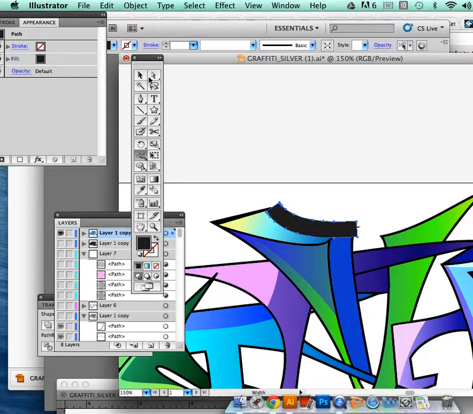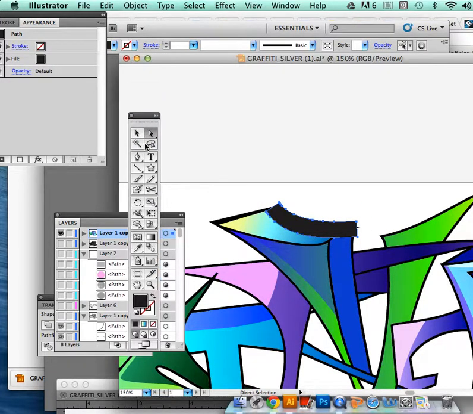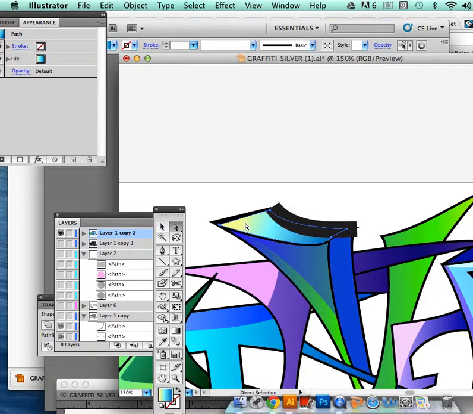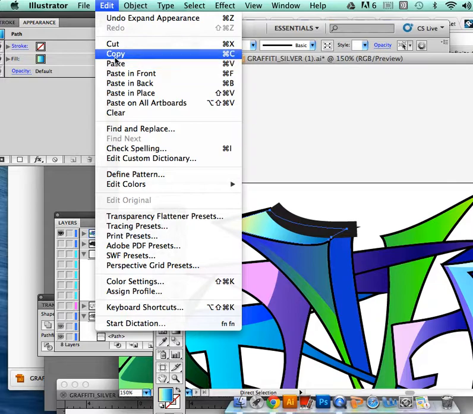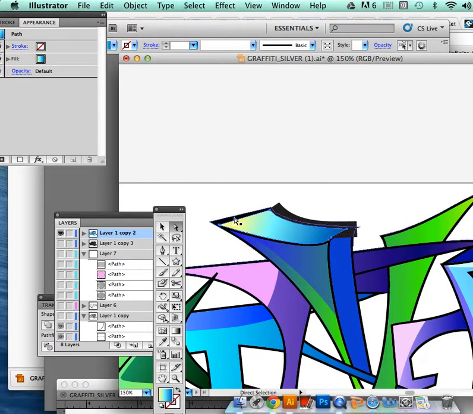That's what I wanted. So I'm going to come in with the direct selection tool because what I want to do is grab just this path right here. That's the outside path. And say edit, copy. And I want to paste this exactly where it was. So make sure you click paste in place. Okay, so now I have a copy of it.